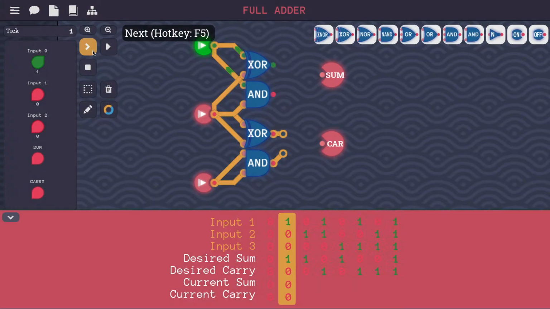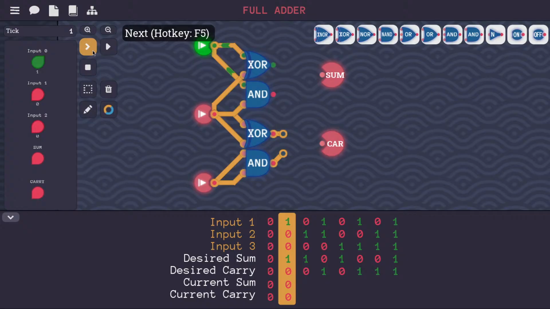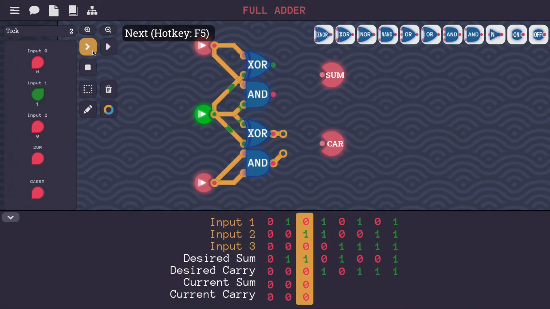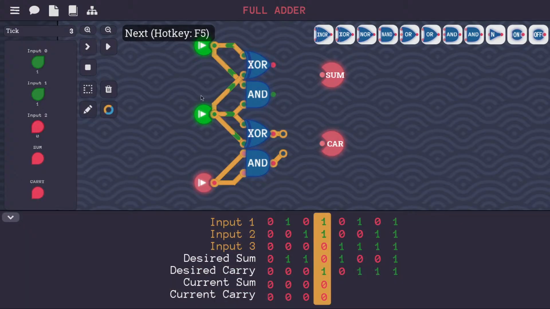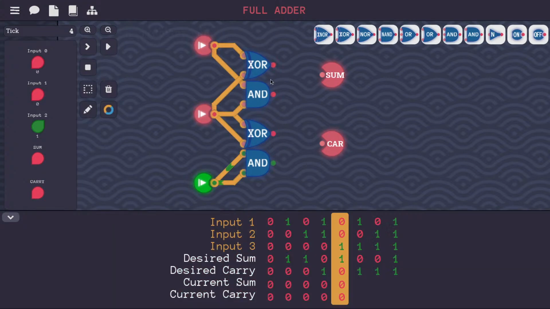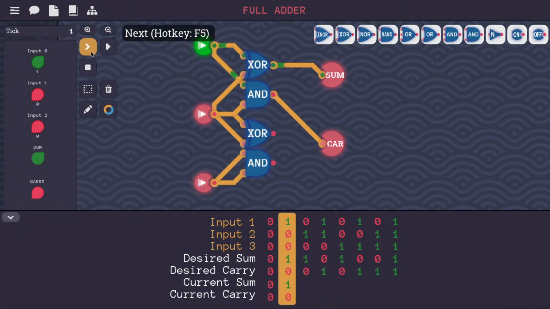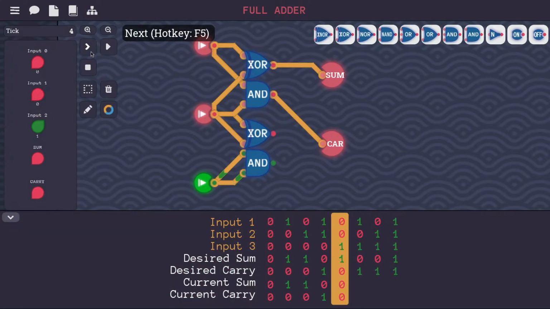So let's see. Great. The sum is 1, right? Sum is still 1. Then we have our carry, okay? So that's fine and dandy. I mean, if we did this, we're good for X amount of time until we hit this. So now that should go to this input.